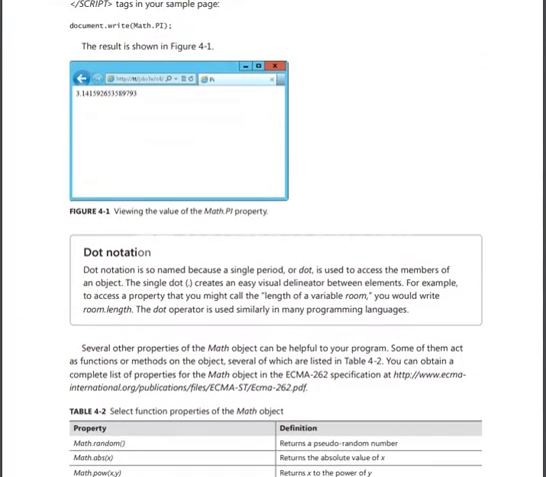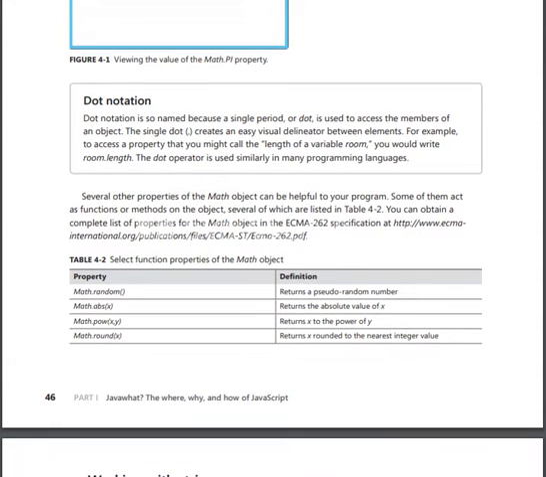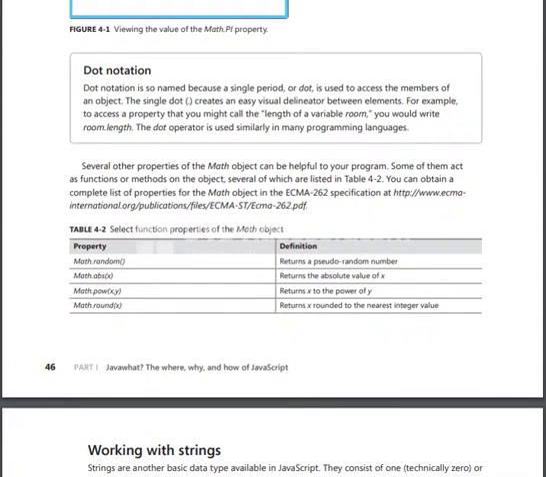Dot notation is so named because a single period or dot is used to access the members of an object. The single dot creates an easy visual delineator between elements. For example, to access a property that you might call the length of a variable room, you would write room.length. Variable room, so that will return obviously 4, I believe. So the dot operator is used primarily in many programming languages. Yep, you're right. The single dot creates an easy visual delineator between elements.